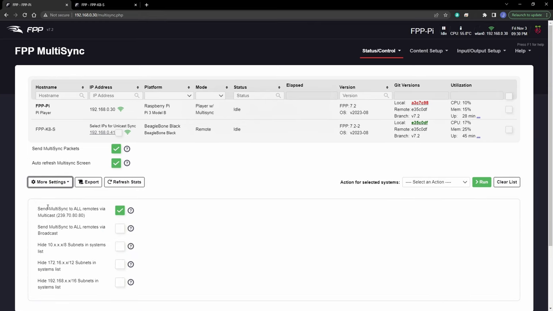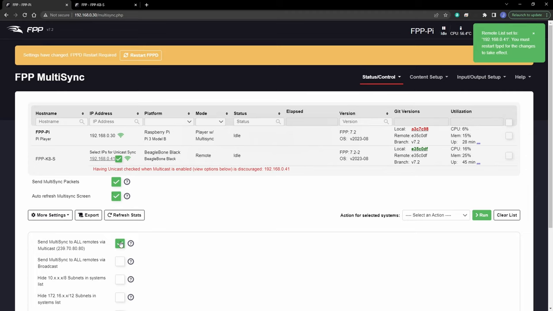The default setting is to use multicast to send out these sync packets. There's also an option for broadcast, or the one I will recommend is unicast. This means that the player is sending the packets direct to each remote, as opposed to multicast where it's sending it out to all of them and expecting them to pick it up. Myself and others have had some issues with multicast, especially over Wi-Fi. So if you're using Wi-Fi or any other connection and you run into issues, unicast seems to work better.